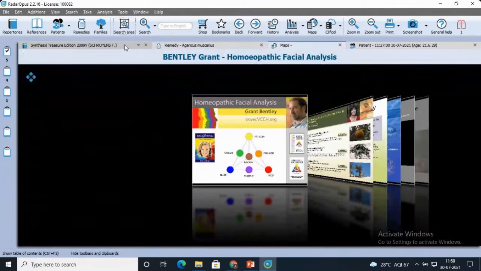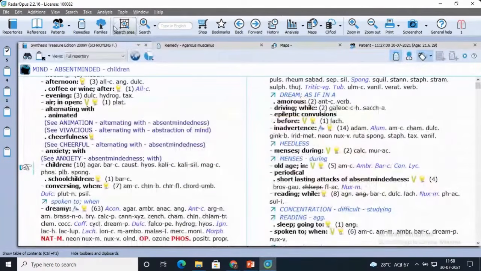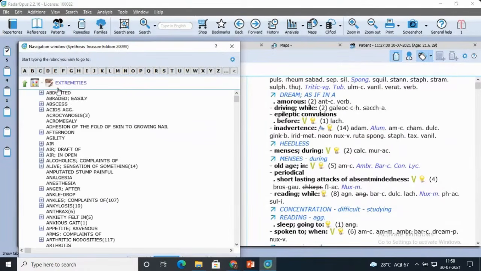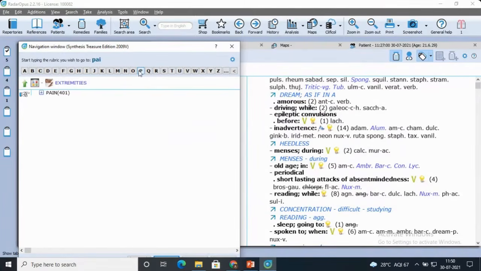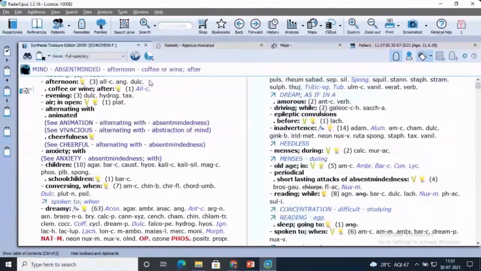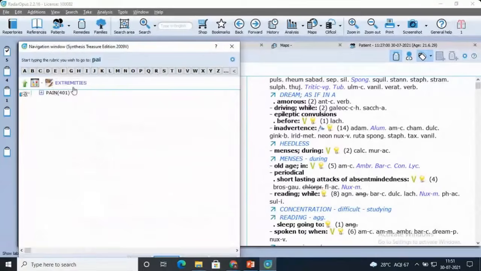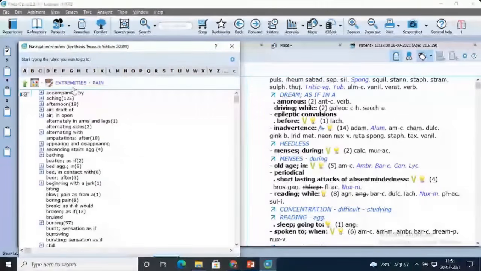So coming to the repertory, basically in search area you can define any particular area from which you can search. I am taking extremities. You can take any chapter also, you can take any paragraph, you can decide whatever you want to, and you just have to drag and drop that particular area into the search area. I'll be showing you how. I've just landed up on extremities pain. I'm taking extremity pain rubric as my search area.